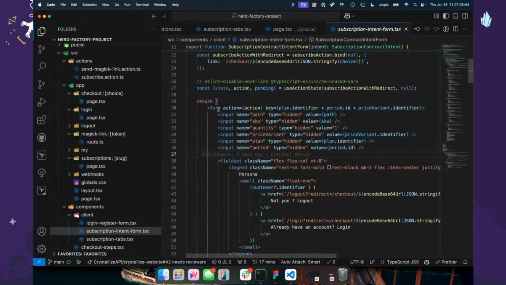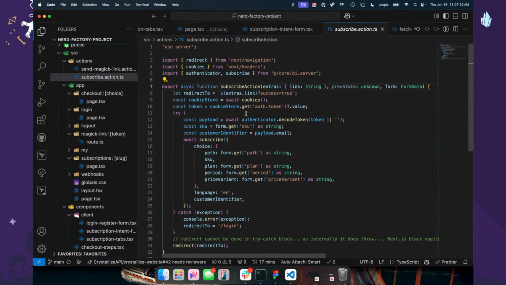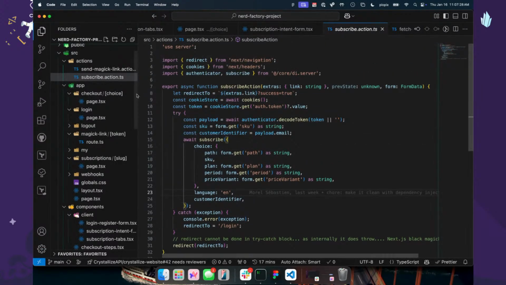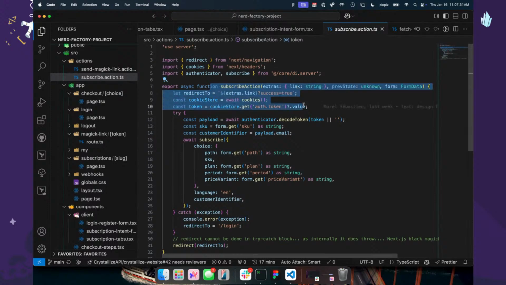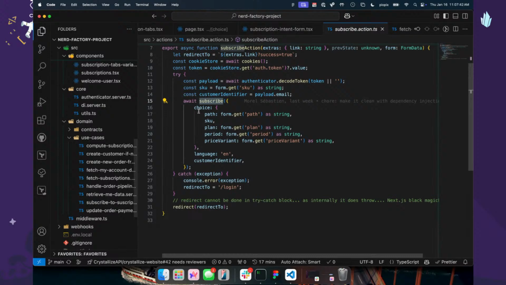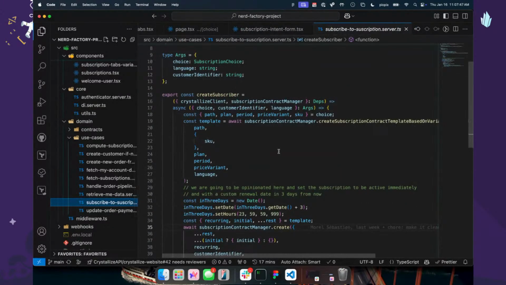Cool. So go back to the code. We submit this to this action. So subscription action is in here. We manage the redirect. You can have a look at the code. It's not the most interesting part. What we want to make sure is to call Crystallize. So here, again, this is just the glue. This is the controller almost, the action, and the action will call the use case, the subscribe use case. So subscribe use case, it's in here, subscribe, and we receive the choice, the language, and the customer identifier.